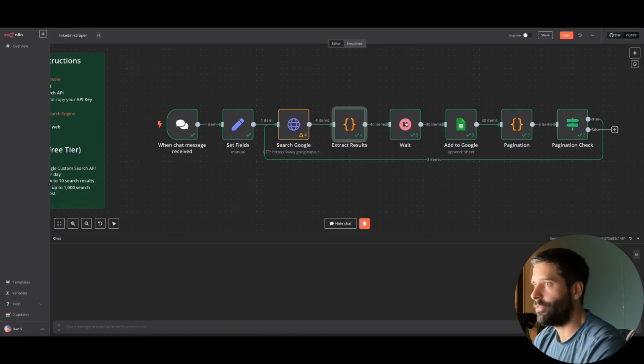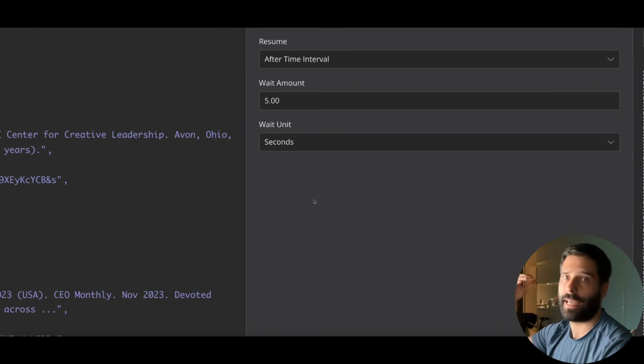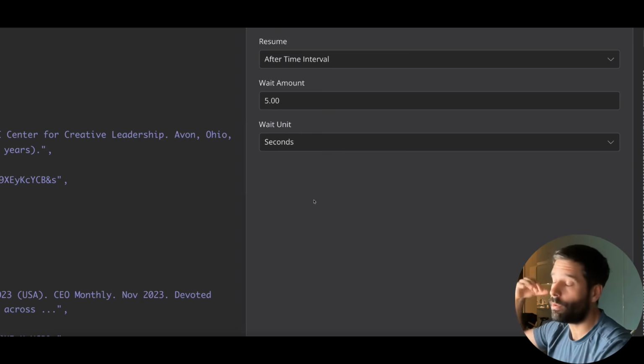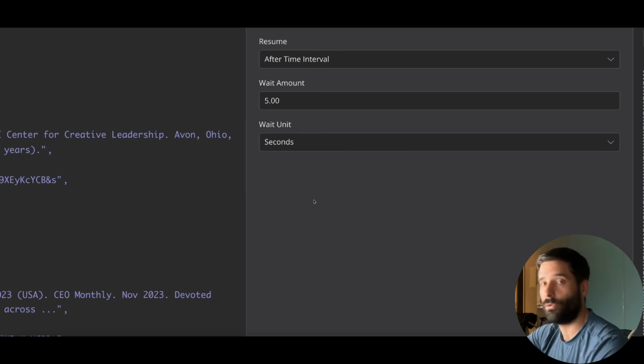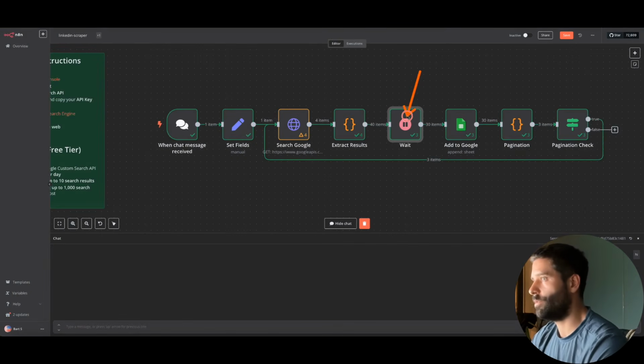Then like I described before, we essentially have this function which is just waiting for 5 seconds. That's because we don't want to hit any API limits for the HTTP call that we're making for the Google Search API, or when we're adding information into the Google Sheets as well. So this is 5 seconds. I find that it works well for me, but if you run into any issues, you maybe just need to pump it up by another 5 seconds to 10.